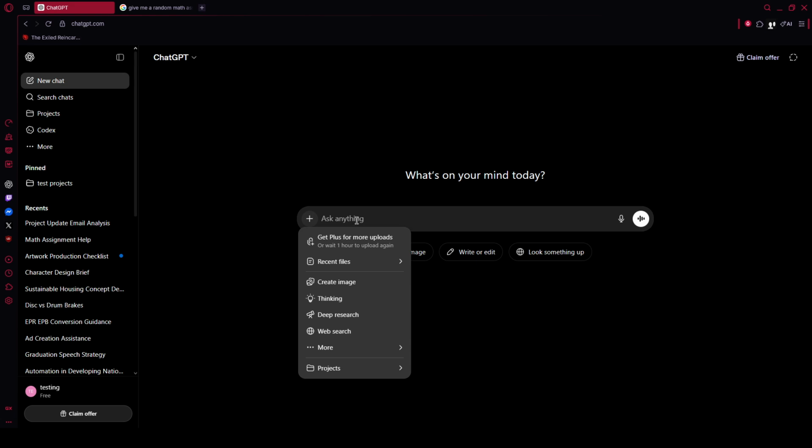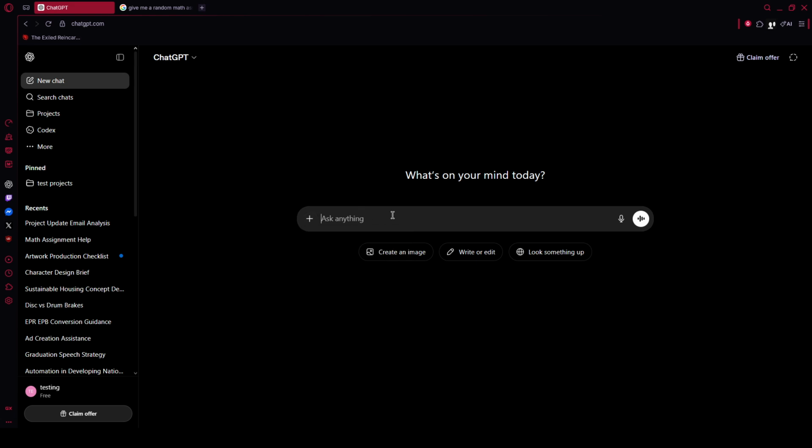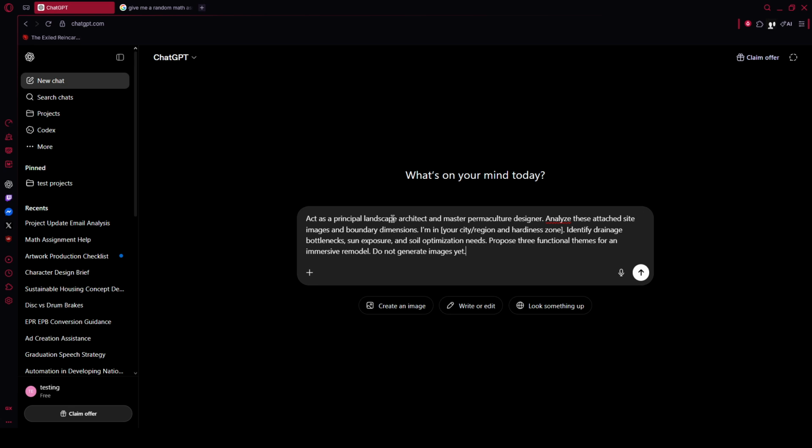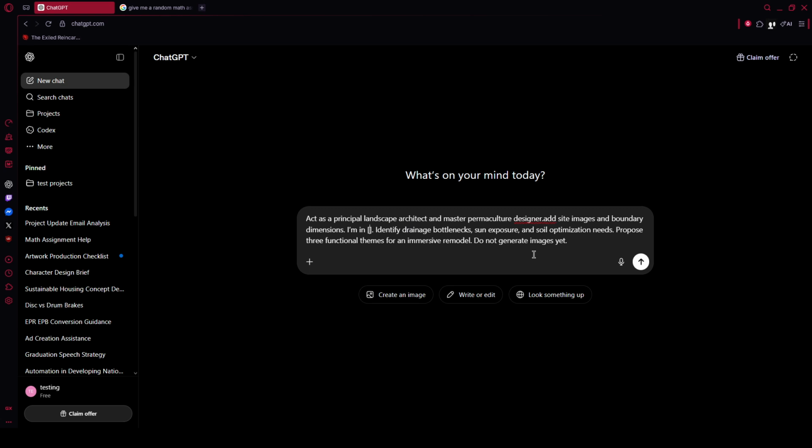Then set the climate context with a clear prompt. For example, "Act as a principal landscape architect and master permaculture designer. Analyze these attached site images and boundary dimensions. I'm in your city/region and hardiness zone. Identify drainage bottlenecks, sun exposure, and soil optimization needs. Propose 3 functional themes for an immersive remodel. Do not generate images yet." This gives ChatGPT the environmental constraints it needs to make credible recommendations before you visualize anything.